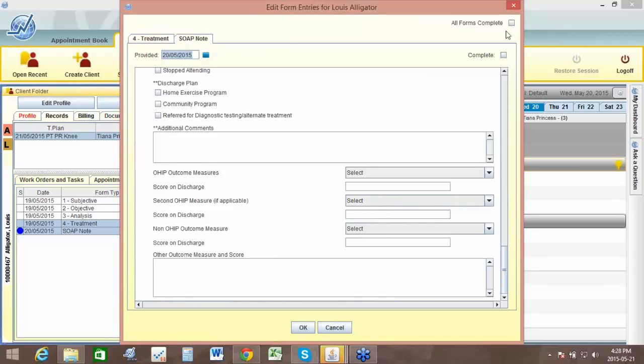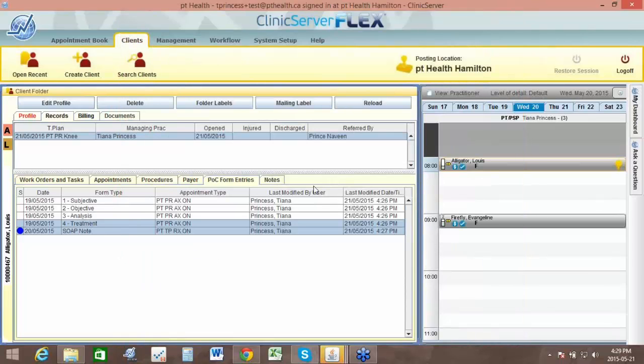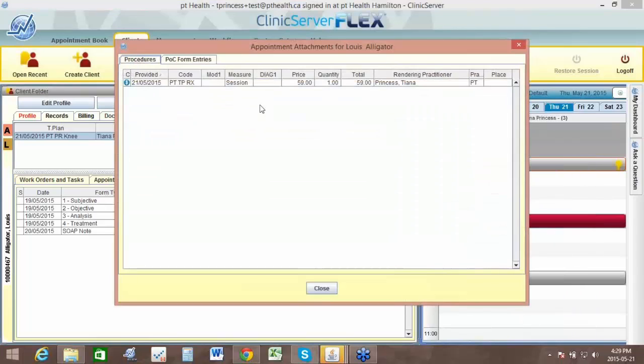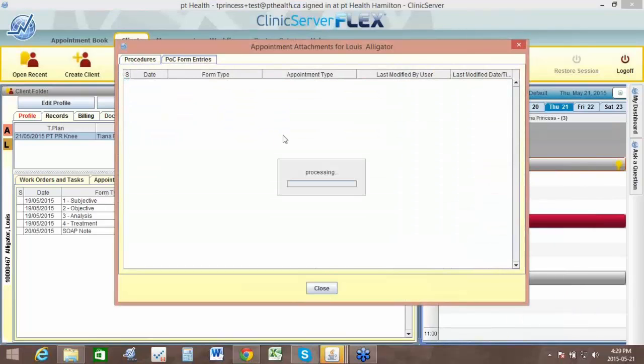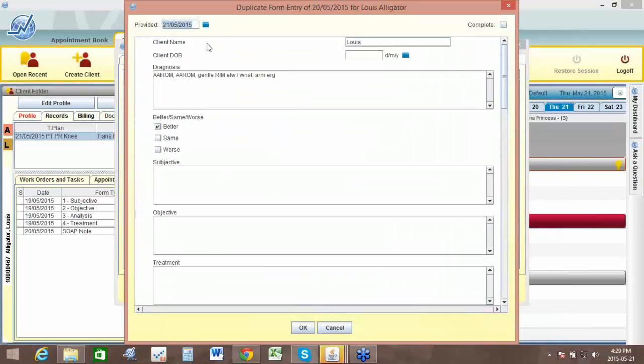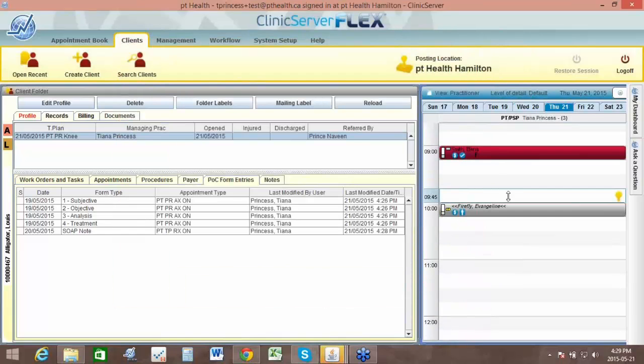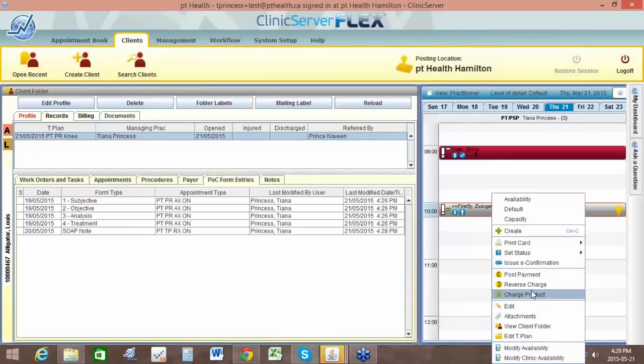Okay, so I'm just going to complete this note and click OK. Now that it's completed, my black F is there. Again, you just need to reload it to get it to show here. And now for the next appointment that I have, if I go into my attachments, I can duplicate last date, and it's going to duplicate that last date that we had, so you won't need to fill in the client name or date of birth if you filled it in before. So that's pretty handy.